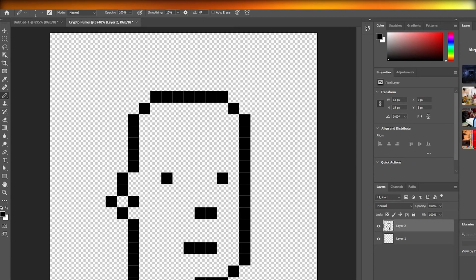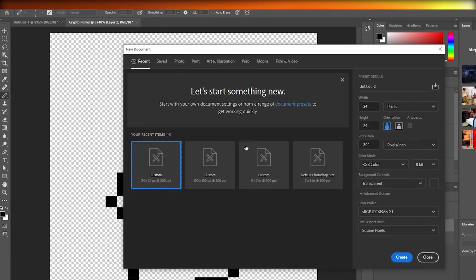First things first, we're going to open up Photoshop and create a new canvas. We're going to create a 24 by 24 pixels canvas, and we want to change it to pixels, not inches or anything like that. The resolution has to be 300, keep that default. Then you have your transparent background. We don't want any color, and you can name it anything you want. I'm just going to call it punks. It looks good, so just click on create.